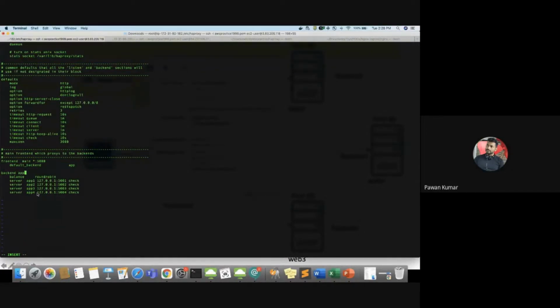It's a backend app here. This is pretty simple. Let's say if the request comes, for now I will make a simple thing for it. Let's say it's 80. Whatever request comes onto the HAProxy, it will listen on 80 only.